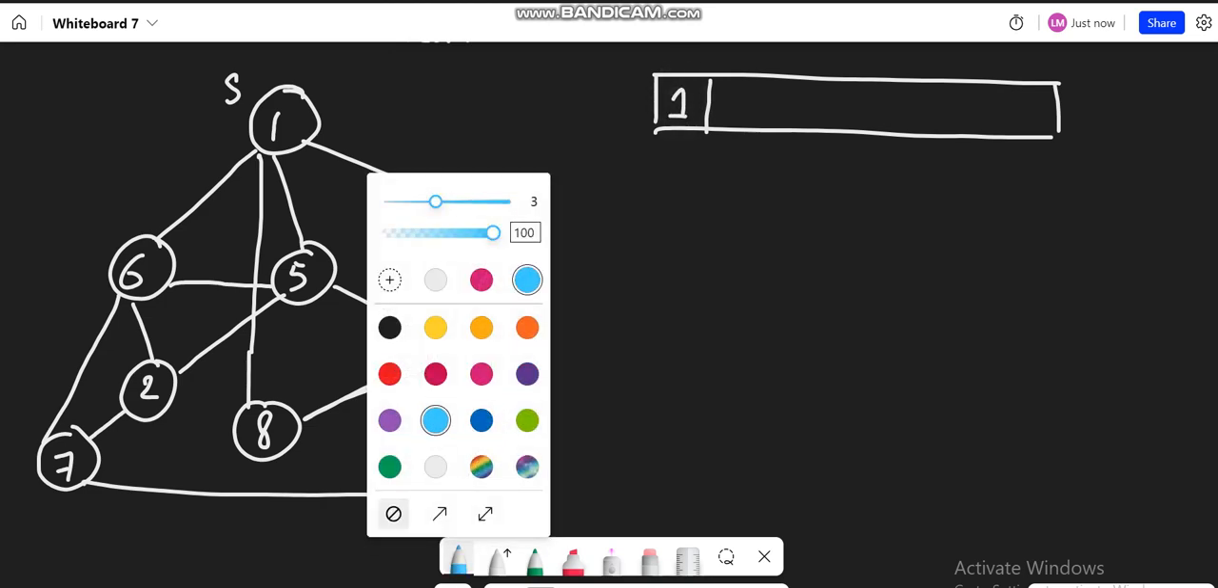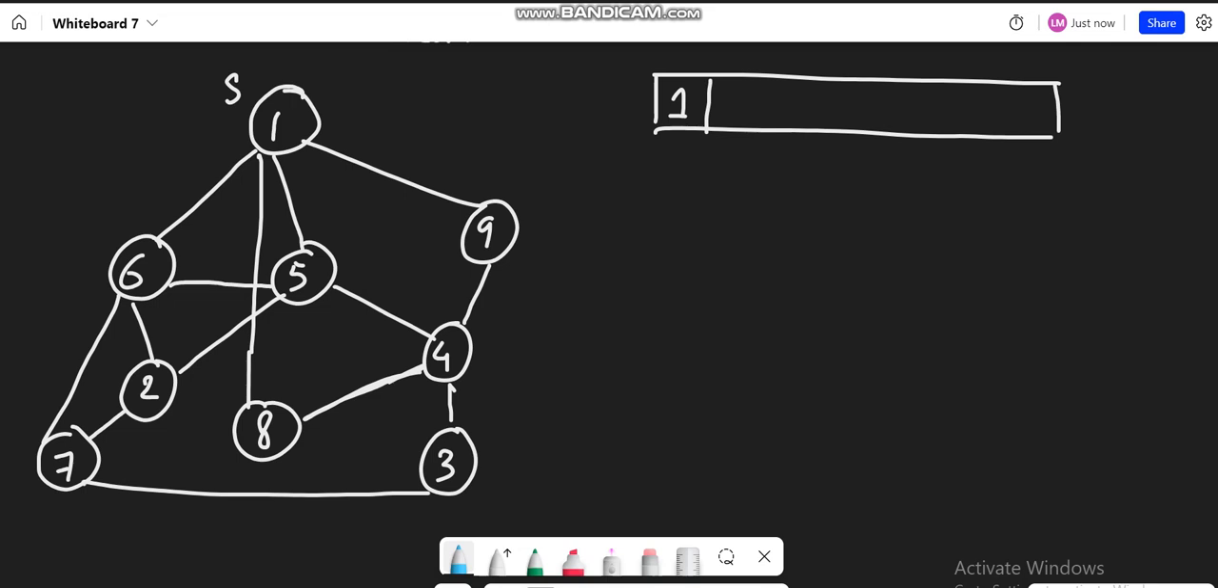Now the next step is to explore all its neighbors. So 1 is directly connected with 6, 8, 5 and 9. Since this is the source vertex, and we have explored all its neighbors that are 6, 8, 5 and 9, let's enqueue them in the queue. It's not necessary to write the vertices in ascending or descending order. You can write them randomly as well, so it becomes 6, 8, 5, 9.